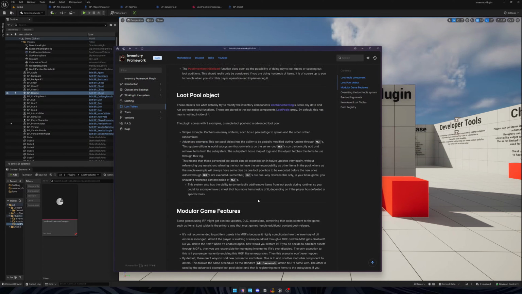This loot pool object has the ability to be globally modified during runtime through modular game features. This system utilizes a world subsystem that only exists on the server, and modular game features can dynamically add and remove items from this subsystem. The subsystem has a map of tags, and this object fetches the items to use through this tag.